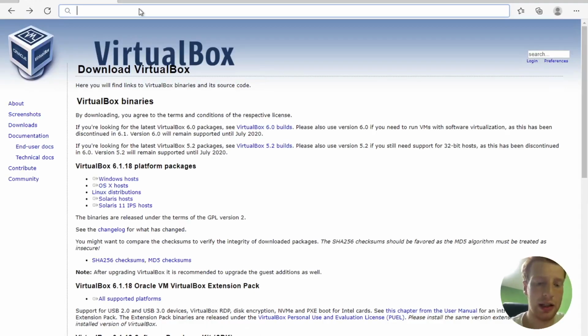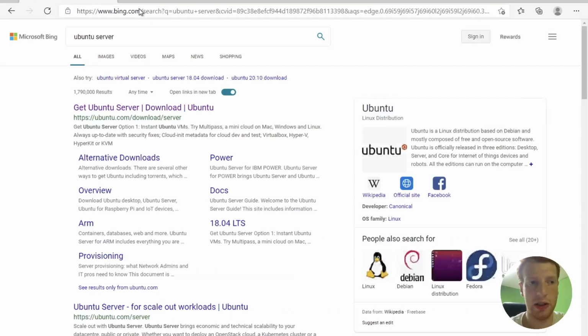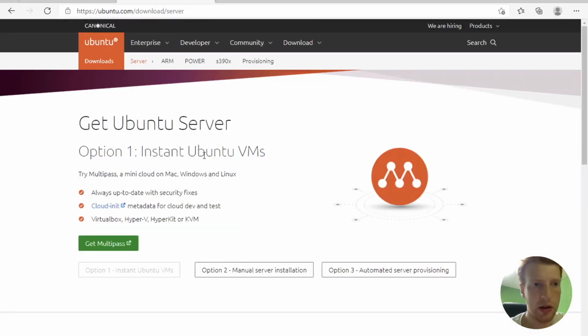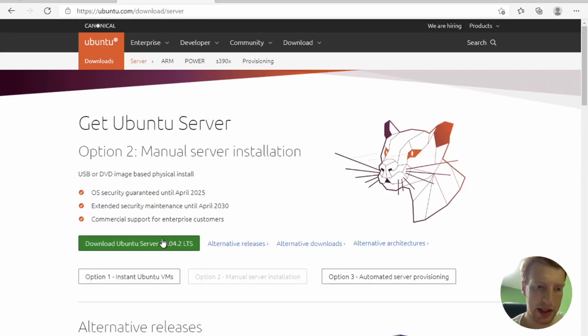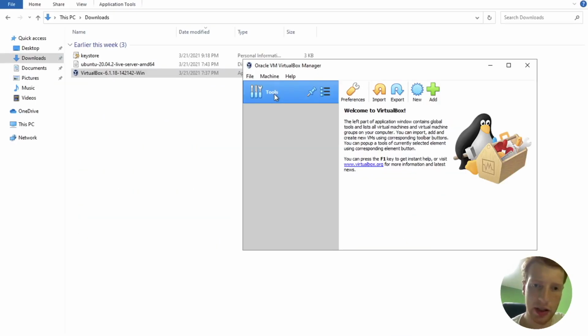Now you will need to download the Ubuntu server image. Go ahead and type in Ubuntu server, or go to the link in the description, hit manual server installation, and download Ubuntu server. This is what you'll likely be presented with.